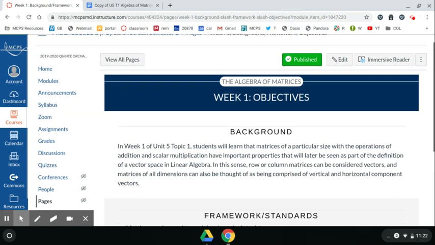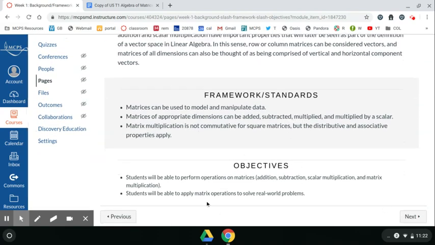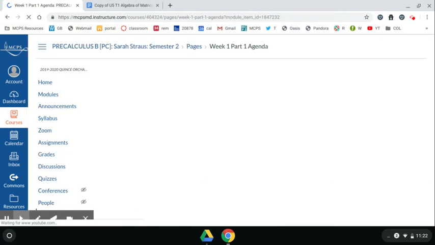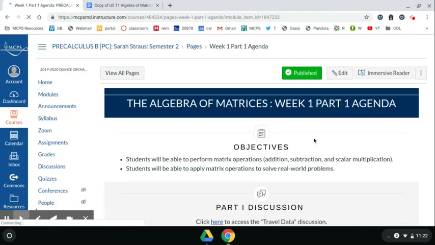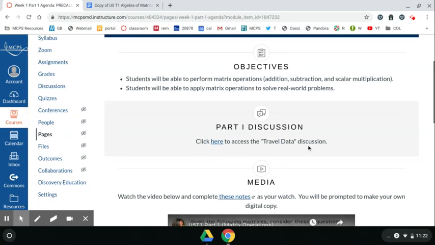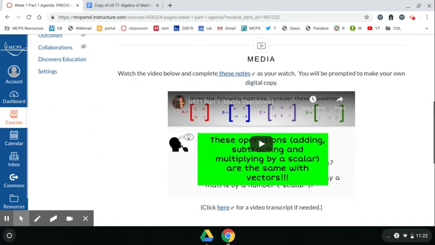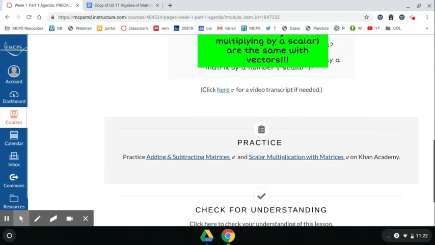Now I see the objectives for this week. I'm going to read through those on my own. And then I'm going to click next. And that's going to take me to the agenda. The agenda is going to tell me everything I'm going to do in this unit. So you see I have my objectives. The first thing I'm going to do is a travel data discussion. Then I'm going to take some notes, and I'm going to get into that in a minute, and watch a video. And then after I take notes and watch a video, of course, it's math class.